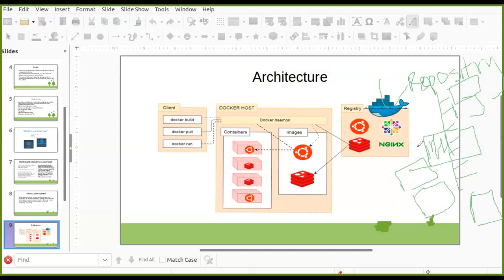Now, what types of images are there and how this registry looks, I will show you in the next slide. So this is a repository which contains almost all types of images. Whenever required, we can refer to those images, run them, make them into a container, and start working on that container. So this is the registry.